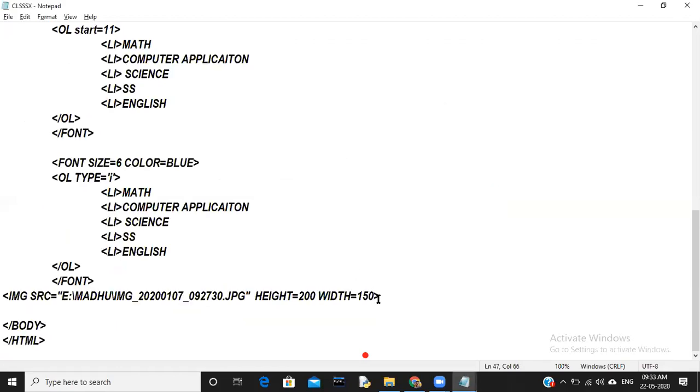Two attributes are over. Next attribute is what? After that, I will give the notes. You can also write them yourself, no problem for that. The width and height are the dimensions of the image in the browser. Height is a dimension, width is also a dimension, no problem.